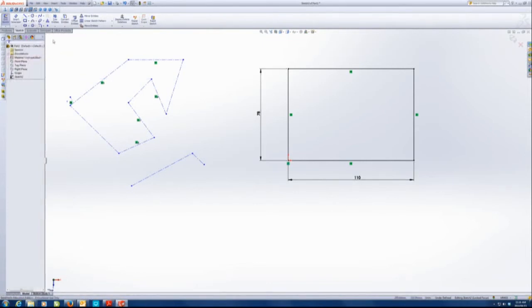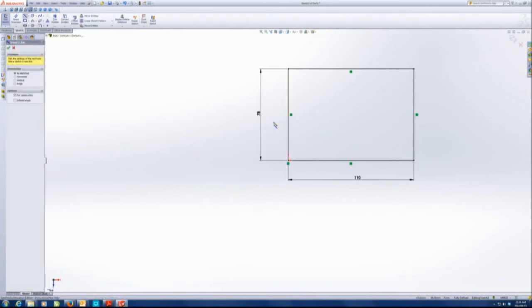So we want to draw center lines. I'm quickly just going to delete this. We want to draw center lines. We go there, click on center line, and we click and drag. I'm holding the mouse in.